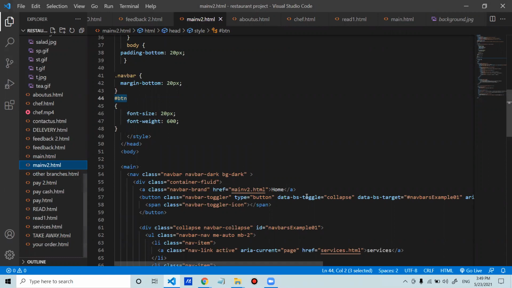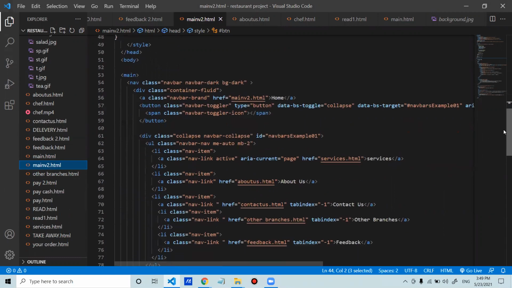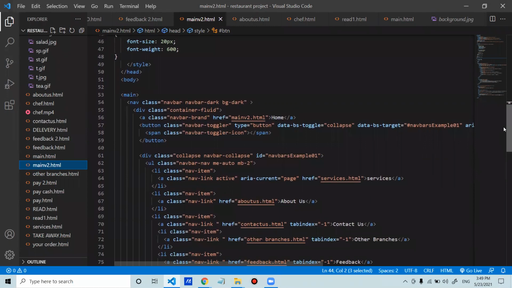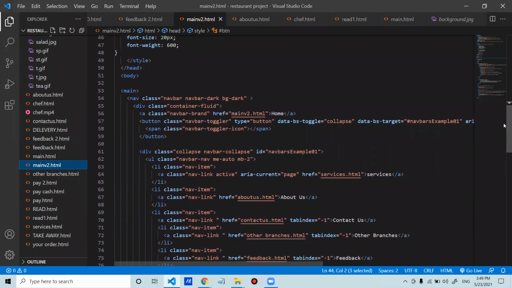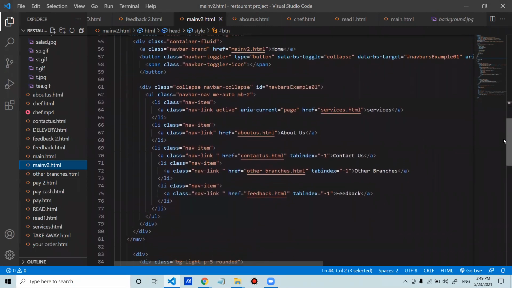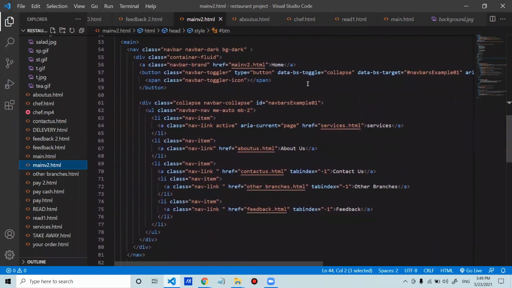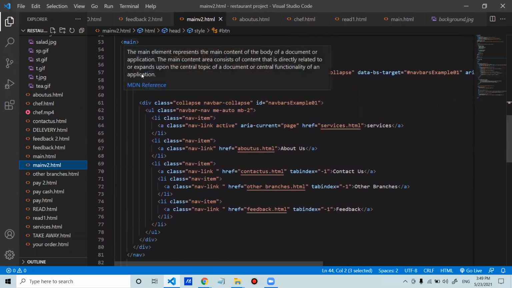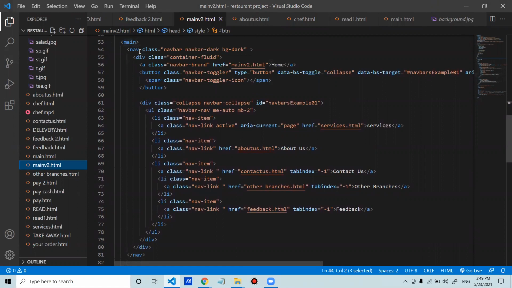I'm going to explain the code for the restaurant website. We will first start with the body. We have a tag named main. Main is like the body, and we have a nav tag, and it's closed here. It has a class named navbar dark bg dark, and a div class and an href.